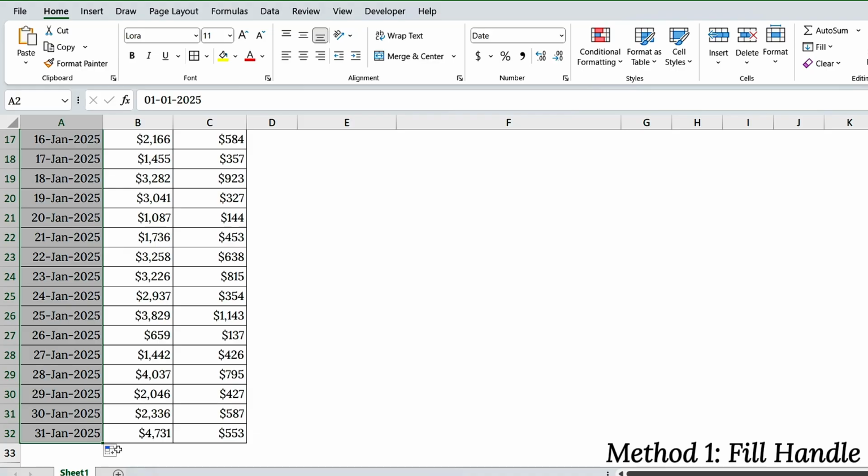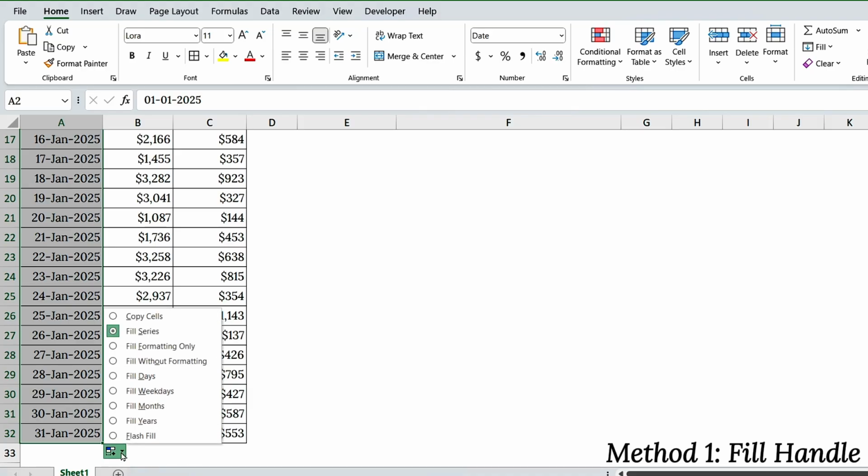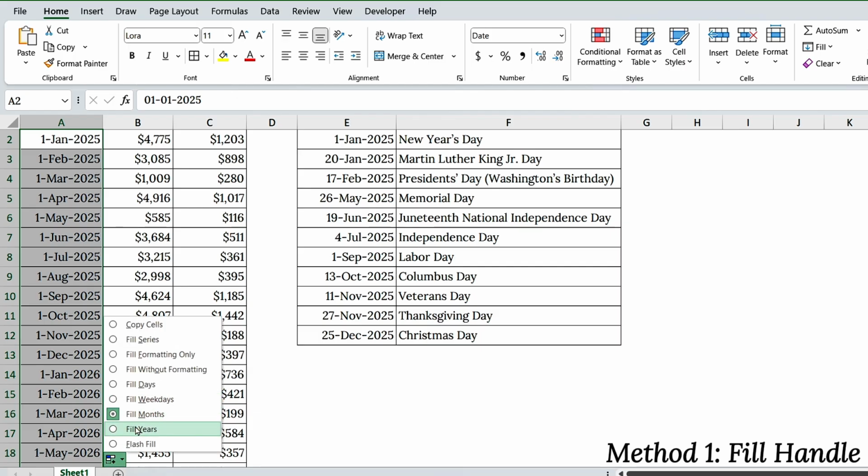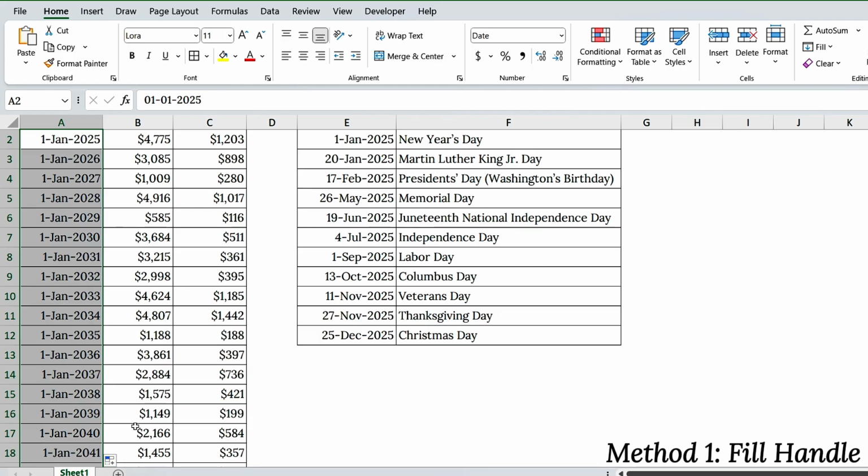After dragging, you'll see a small icon appear. That's the autofill options button. Click it, and you'll find different ways to fill your dates. Choose fill days for every single day. Choose fill weekdays to skip Saturdays and Sundays. Choose fill months to get the first of each month. Choose fill years for the same day each year. This menu is perfect when you want quick changes without redoing your work.